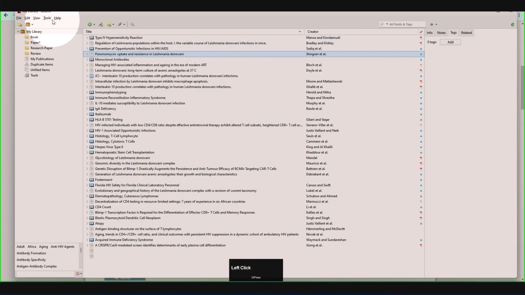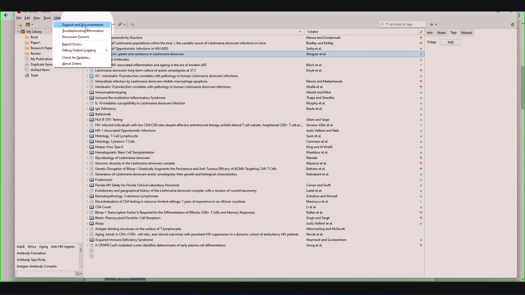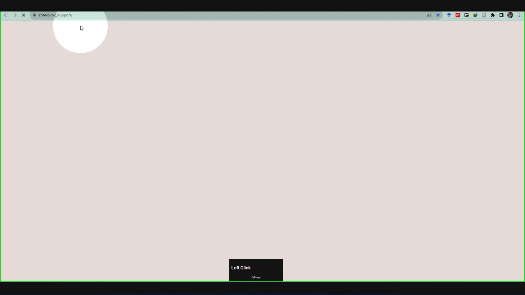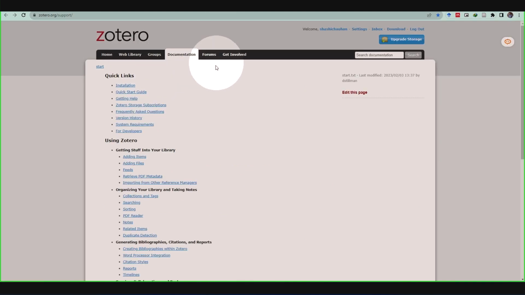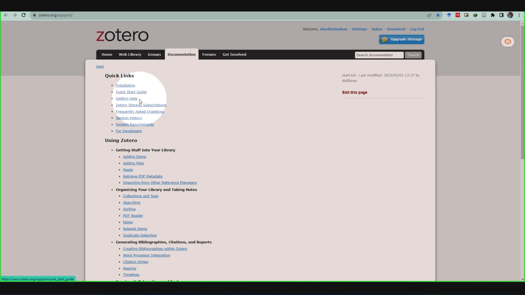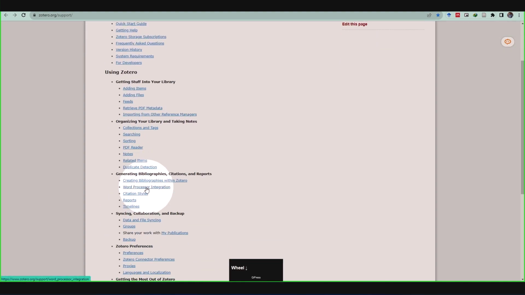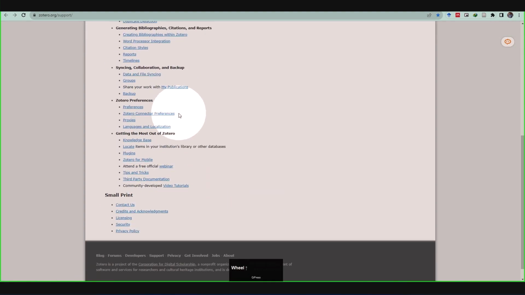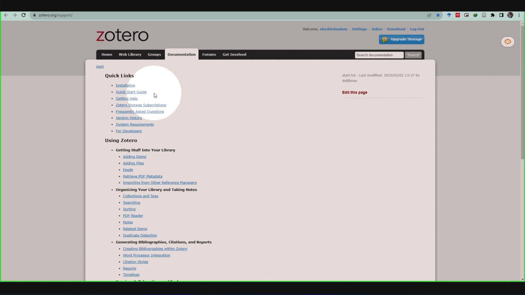And the last option is help. This is very important. If you click here on help and select support and documentation, this will open a window, and this is the most important thing: every detail is available here about the installation, start guide, adding references, items, searching, sorting, and everything regarding this software. You can get all the information from this link.